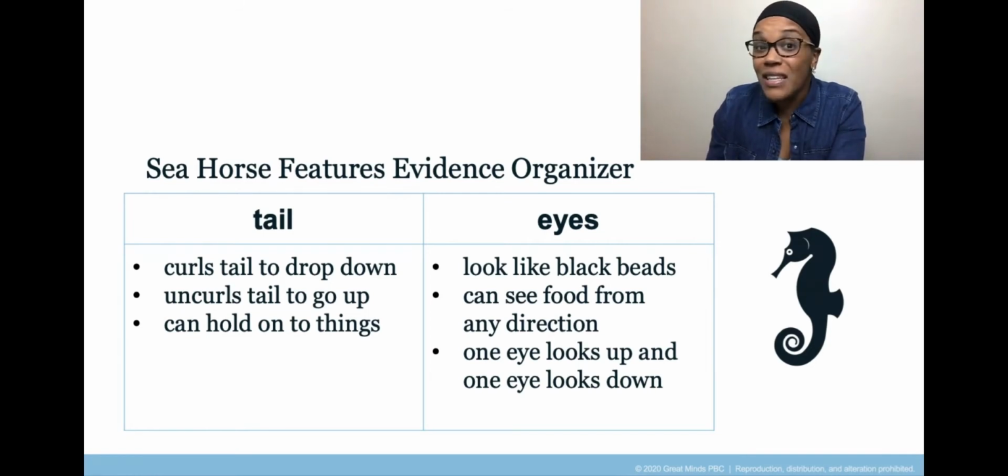Once you've selected the body part, either the tail or the eyes, then you'll select 2 of the details about that body part you think are the most interesting. Okay, now I want you to point to the body part you want to write about. Remember to point gently. You're pointing to either the tail or the eyes.